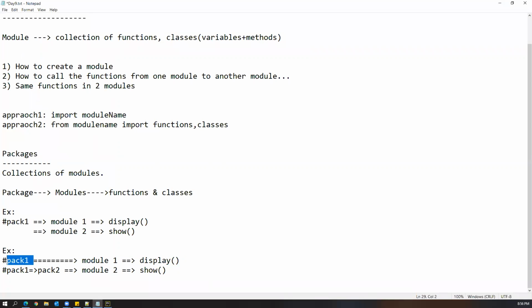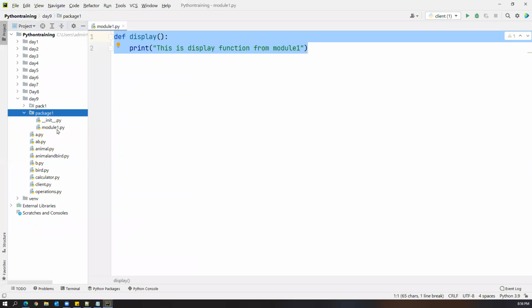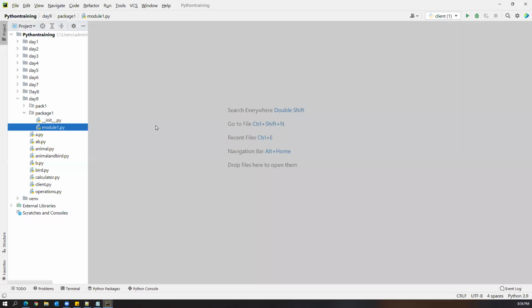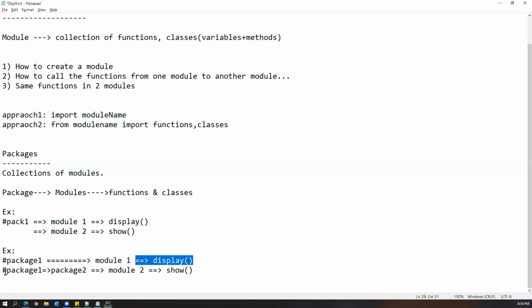Let us assume this is package 1 and this is package 2. In package 1 we created one module which contains a display function. Perfectly fine. Now the second thing is, in package 1 I'll create another sub package. Inside this module 2 I will create, and inside this a show function is there. So how to create the sub package in package 1?